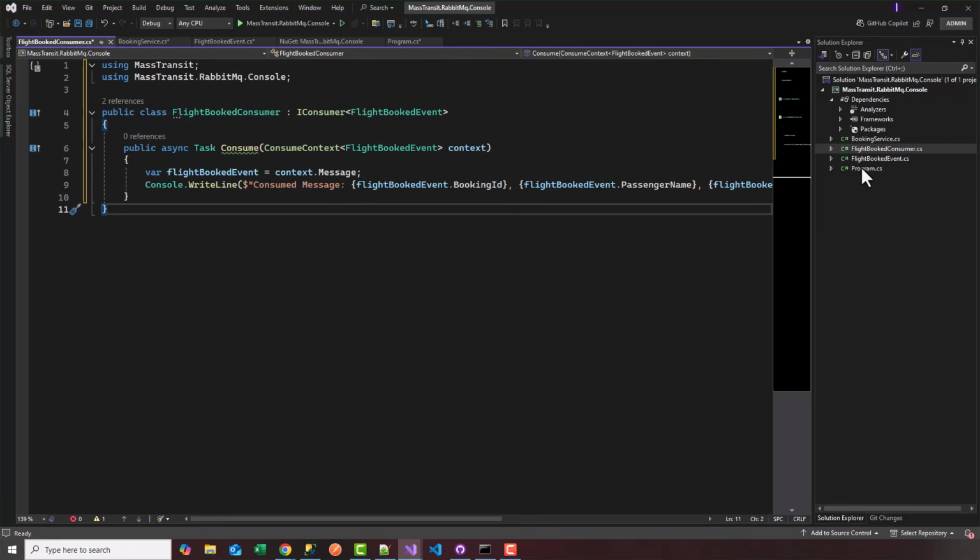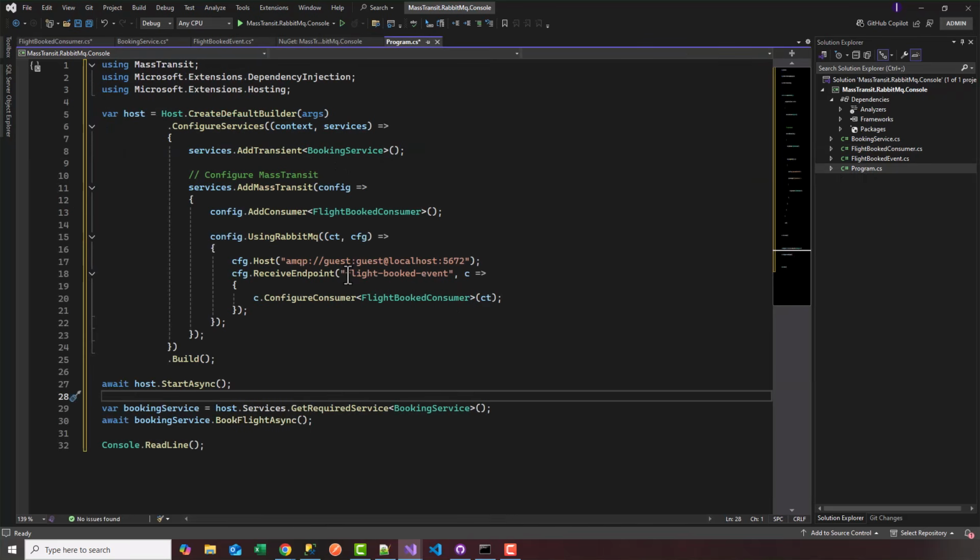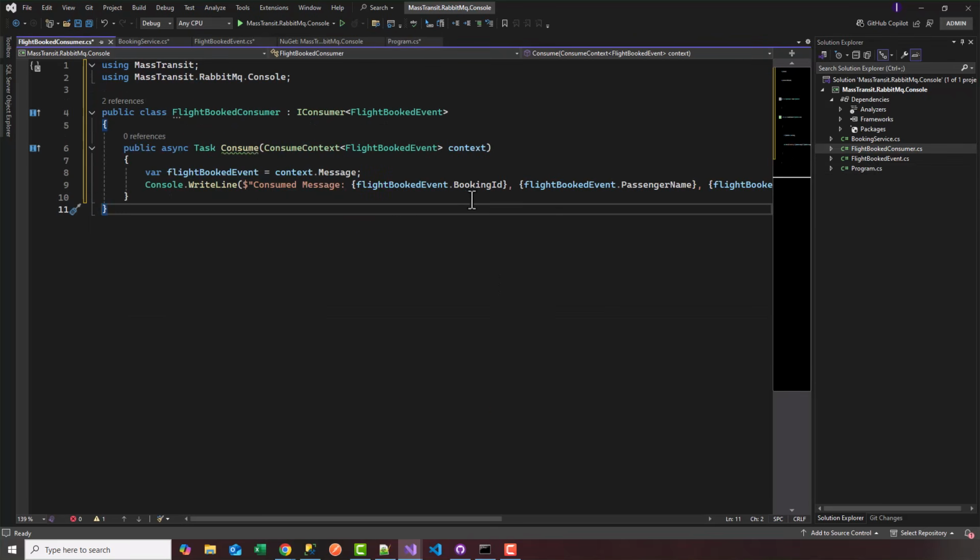And what's the name of the queue? If you go back to our program, we're going to call it the FlightBookedEvent queue. And again, that's running on localhost 5672. Now that we have things set up, let's go ahead and build this.